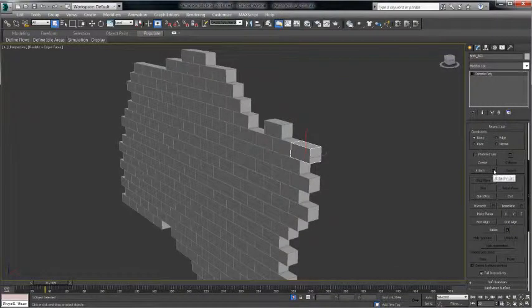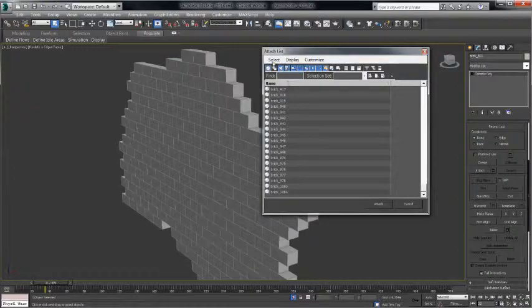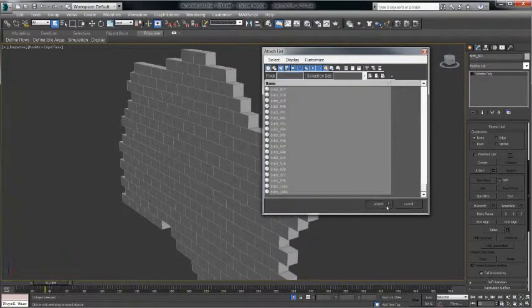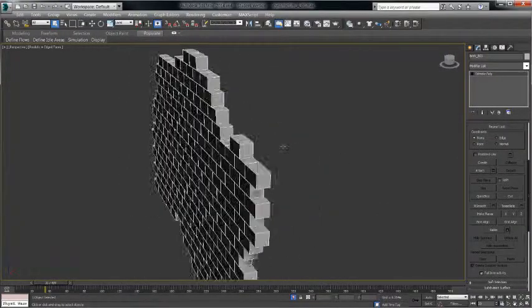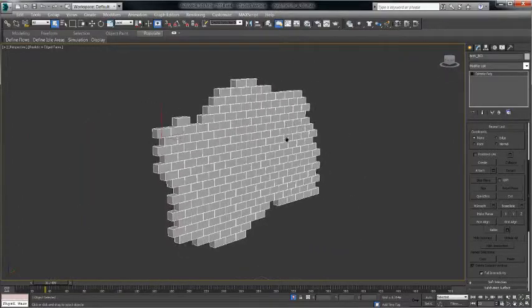Next to Attach, we've got the Attach list. So let's select this. Let's go select all. So we've now turned this into one object, which is going to make it a lot easier to use this script. So on the website, download the script from Learning Spot and put it on your desktop.